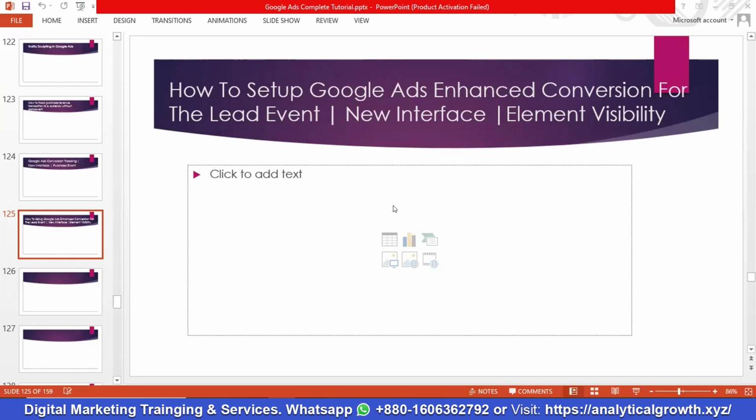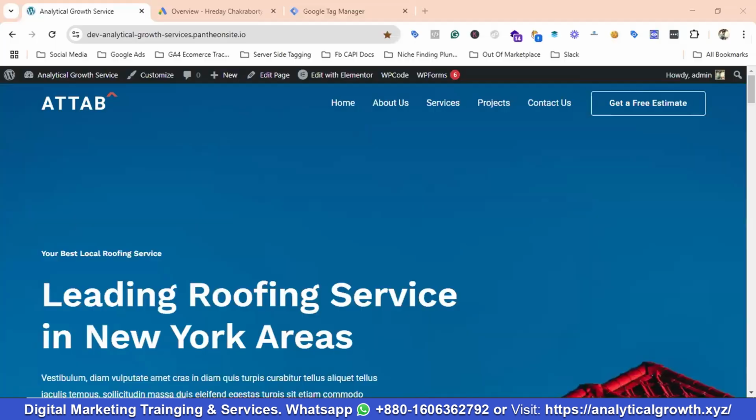In this video, we'll show you how to set up Google Ads enhanced conversion for the lead event. As the triggering, we're going to be using the element visibility trigger for setting up the lead event. And we're going to be using the new interface of Google Ads conversion tracking, because a couple of days back, Google changed the interface of conversion tracking, and let's see how we can navigate to the new interface and set up conversion tracking. So without any further delay, let's get started.